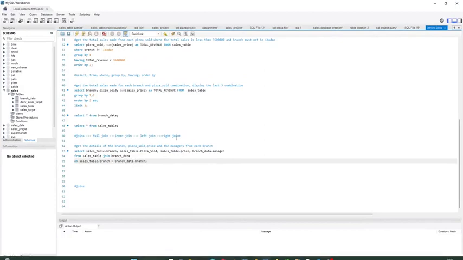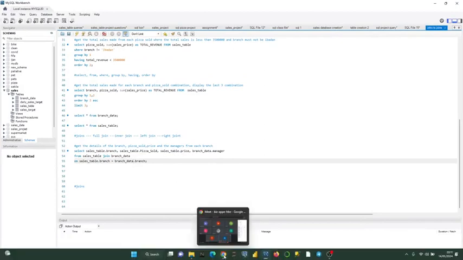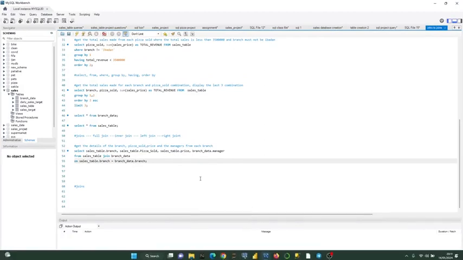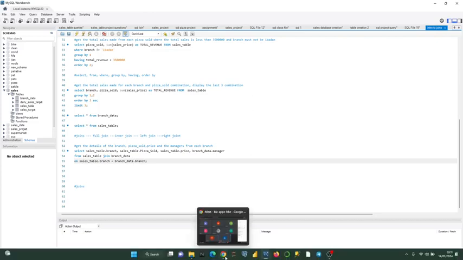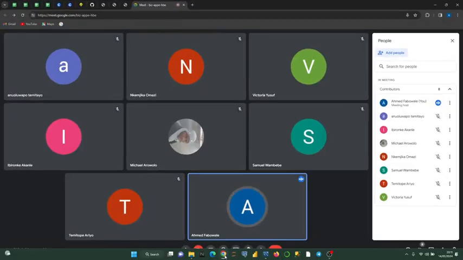So we did something on joins. So we talked about full join, inner join, left join, right join, and I did a brief introduction using the tables that we have, using the sales table and the branch data table. And I think with that we were able to understand some things. What I did yesterday was still kind of confusing for you when you went back.